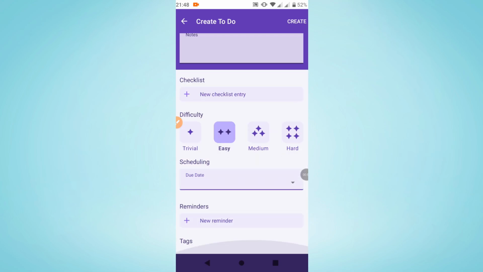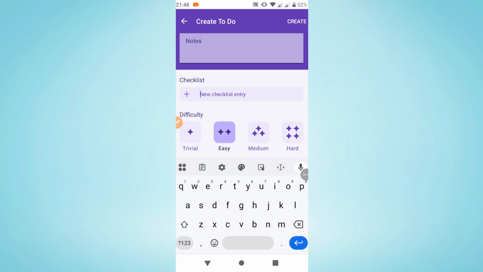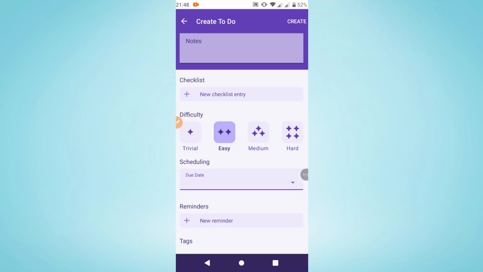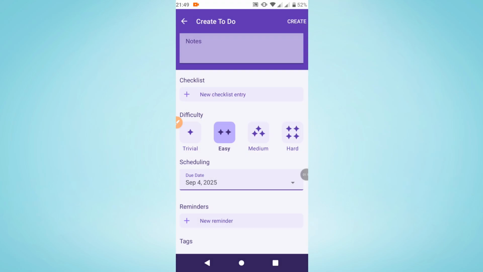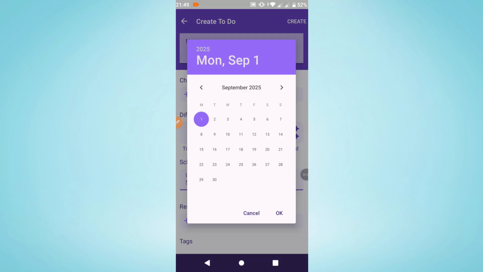Swipe down and you may add, for example, a checklist by tapping on that plus icon here and by adding several steps of the given task, for example, as a checklist. You may set a difficulty for the given to-do or task, trivial, easy, medium, hard. You may schedule the to-do, for example, and set a due date. For example, if the given task or to-do needs to be done up until tomorrow or due tomorrow, set a reminder for that due date, and so on and so forth.